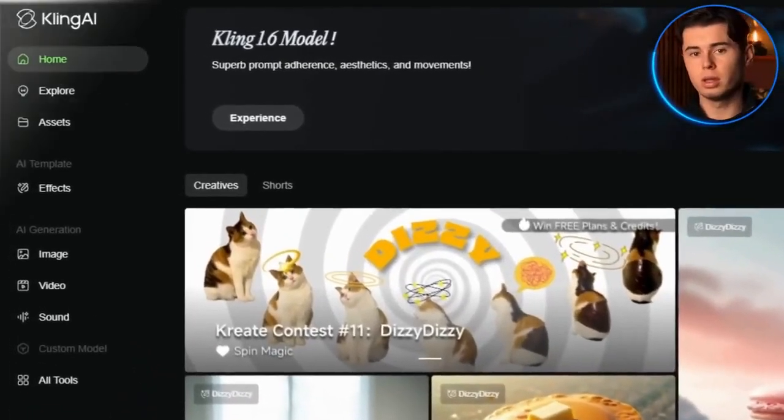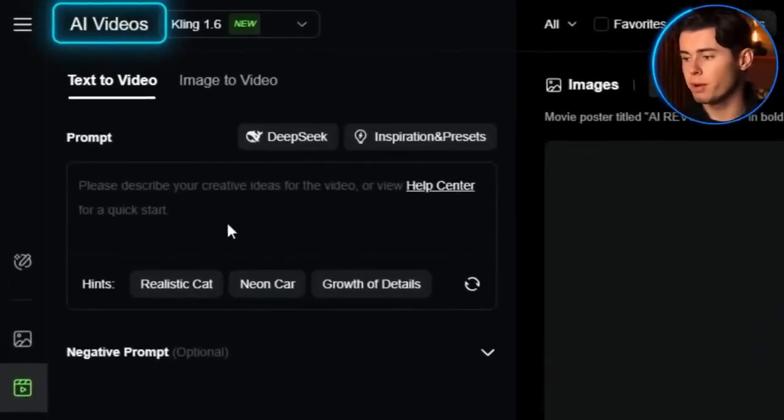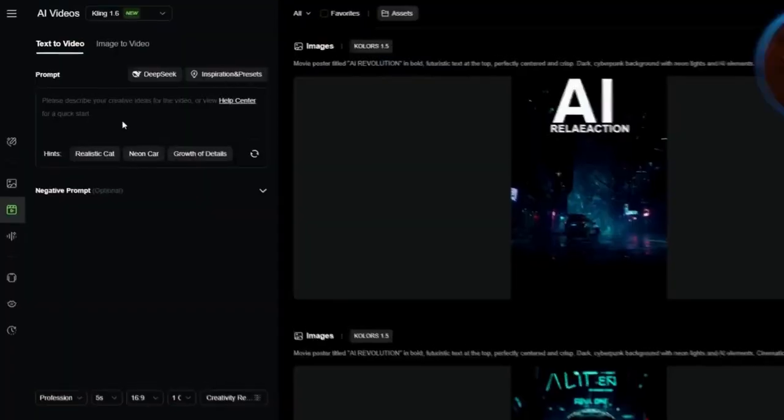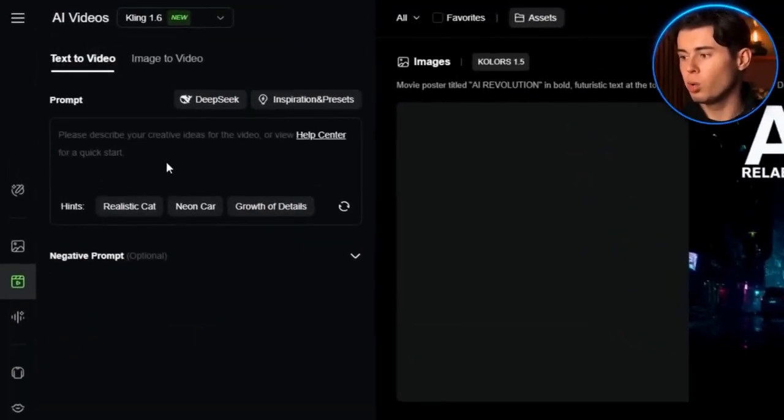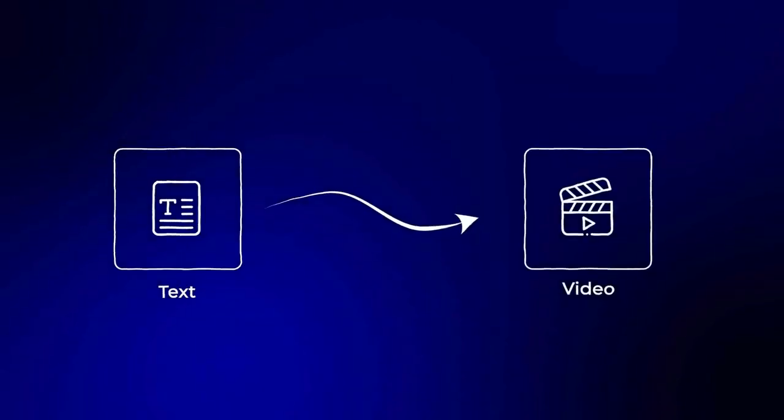Once you're logged in, you'll see the dashboard with several options. For this tutorial, we'll focus on the video generator, which is the core feature of Kling. There are 2 main ways to create videos with Kling: text to video, where you describe what you want, and image to video, where you animate an existing image. Let's start with text to video, as it's the easiest way to begin.